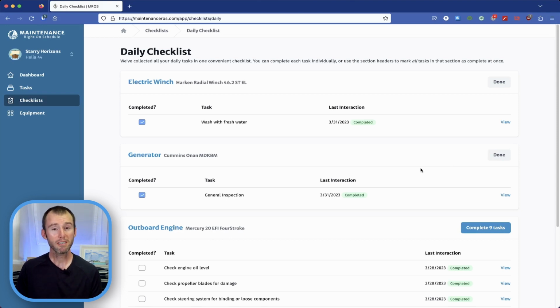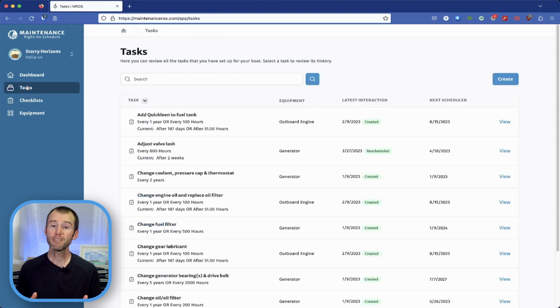Now that we've covered your daily tasks, let's talk about how you can view more information about the bigger, more regularly scheduled tasks. For that, we'll start over here on the Tasks page. This page lists out every single task that you've created for your boat, both those tasks associated with equipment, as well as any others you want to create, which I'll cover how to do in just a bit. You can search through these tasks if you're trying to find something in particular.